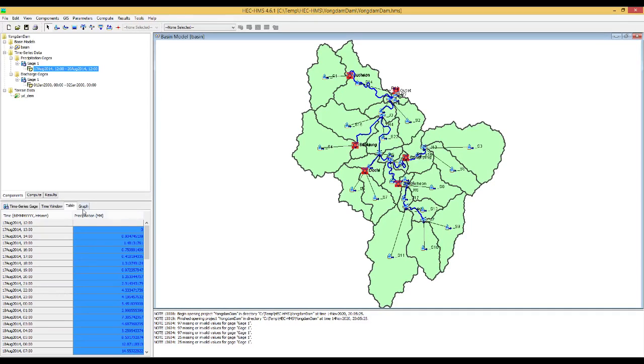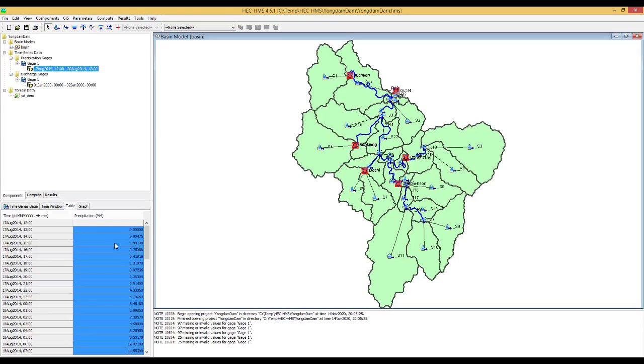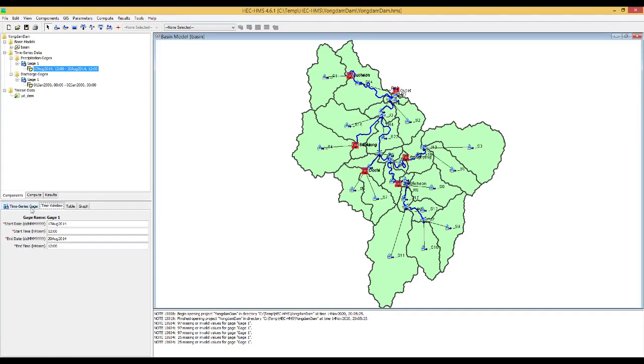If you click this graph tab, you can see this precipitation graph with hourly data and the precipitation amount on here, exactly the same as this data. Okay, so I just created this time series gauge for precipitation. In the same manner, you need to make the discharge gauge. The information you need to change is as follows.